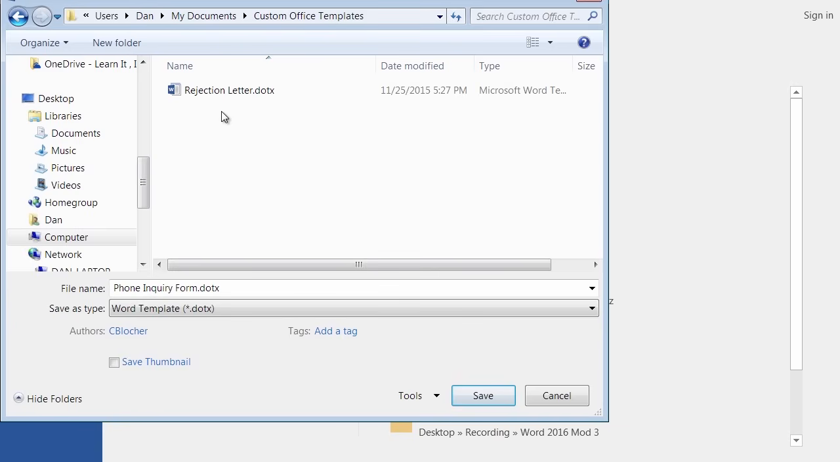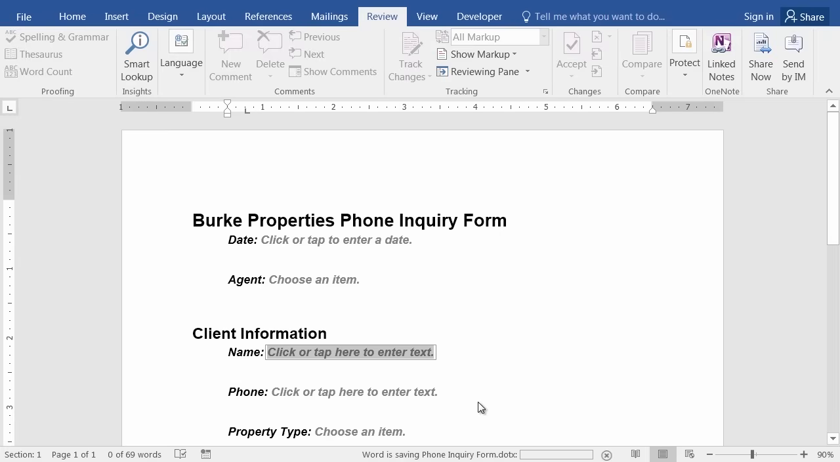Now this one, the rejection letter, came from an earlier lesson here. So that's going to be in my personal templates. And then this one, the new phone inquiry form, as a blank that's protected so they can't type where we don't want them to be able to type, is now going to become a template. So I'm going to finish that off by clicking Save. Your turn to do that.